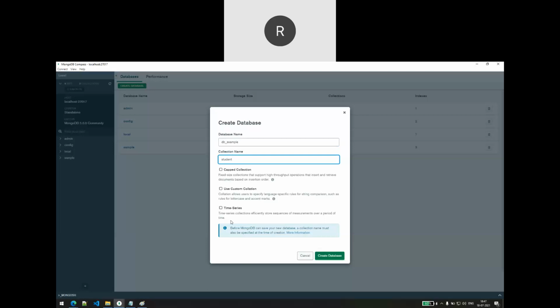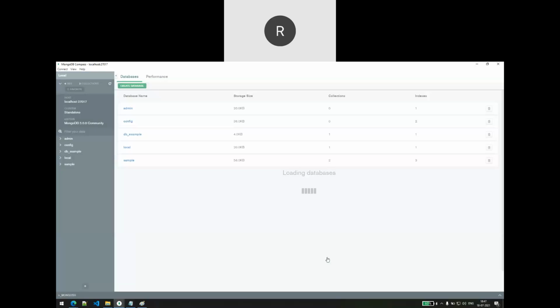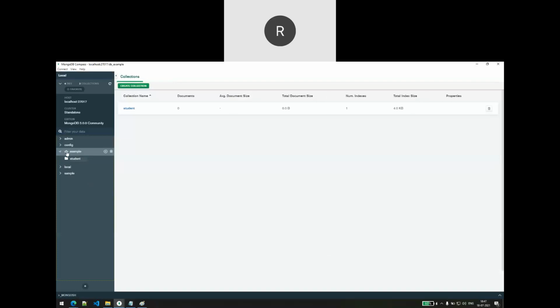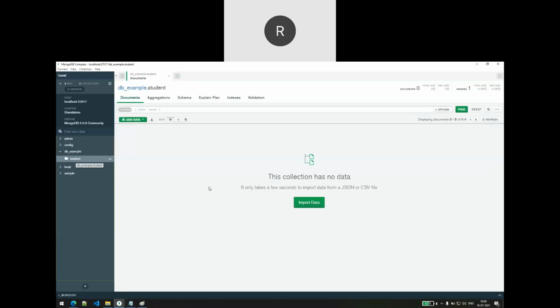If you want support for time series and other things, you can click on that, but on basic you don't need anything. You can just create this DB. Now you can see my DB is created, and if I click on it, you can see my student table is created. If you click on the student table, you will see that this collection has no data. Either we can insert data using JSON or CSV; these two options are available. This is how to create a database and a table.